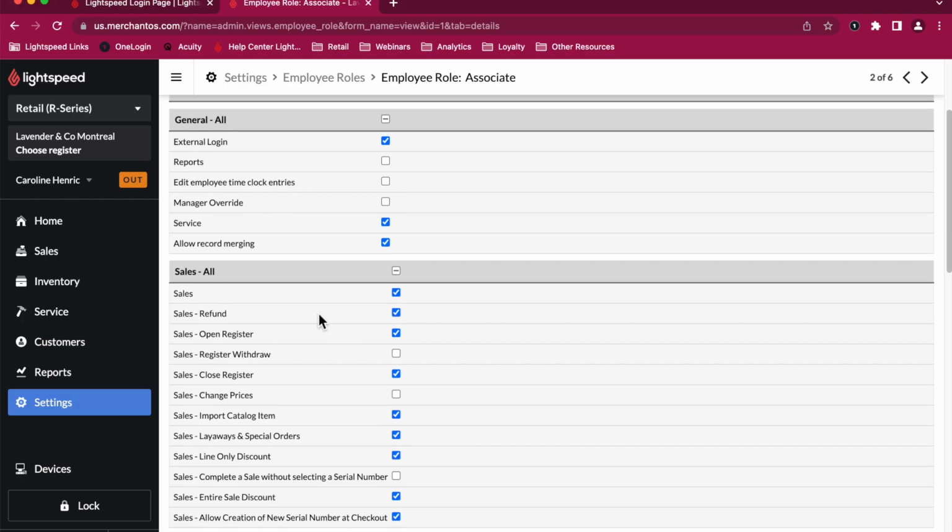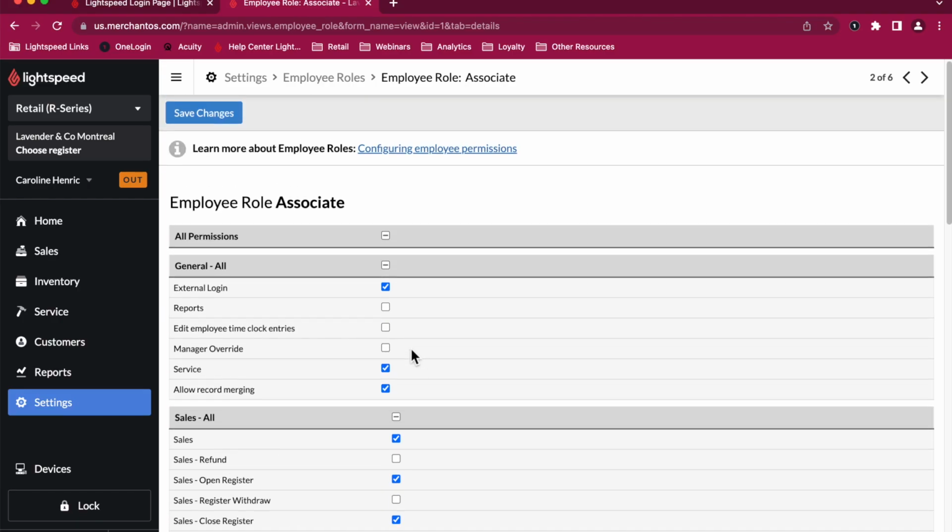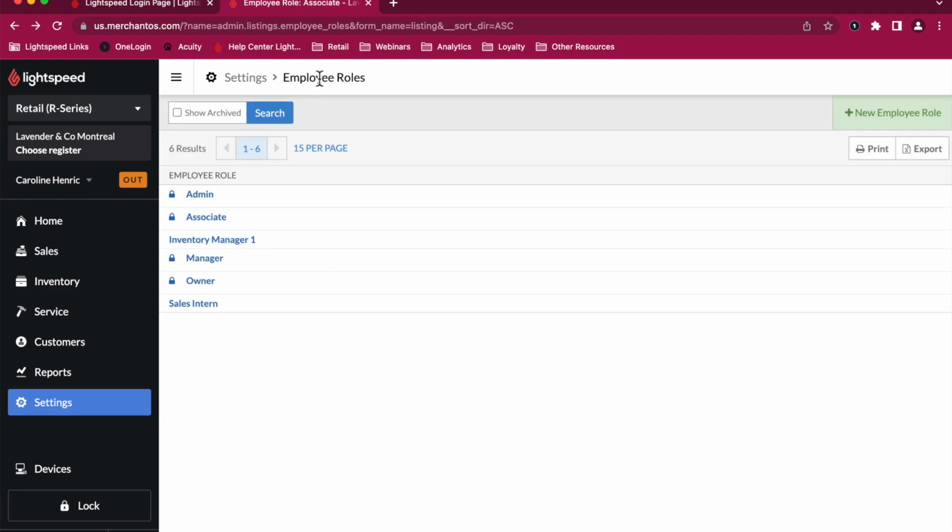A good example is my cashiers are not allowed to do refunds. Therefore, I would remove the check mark here next to refund. And same thing for every permission you want to give or remove, you will be using those check marks. Once you're done customizing, you'll go all the way to the top and save your changes. We're going to go back to my roles here. If you would like to have your own custom role for your employees, we can click on a new employee role on the top right to go create a new one.